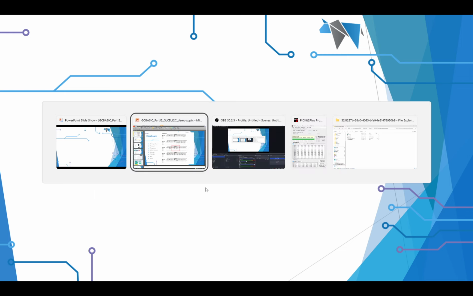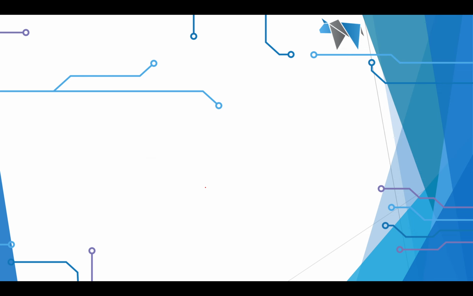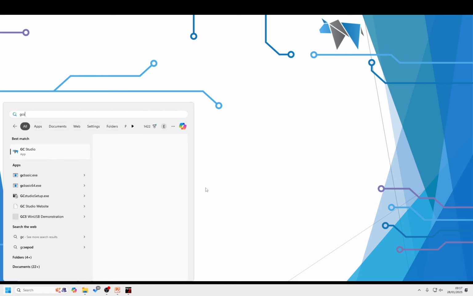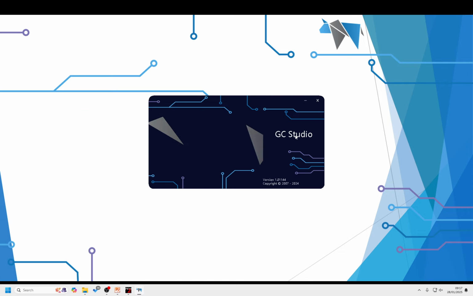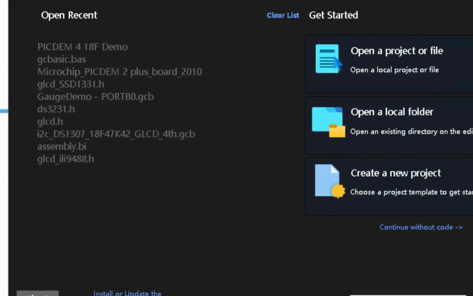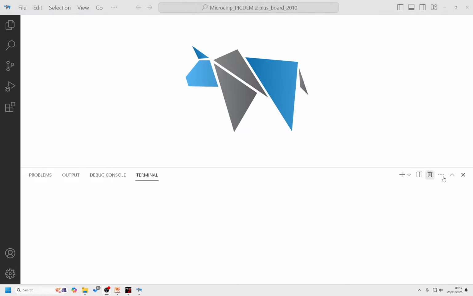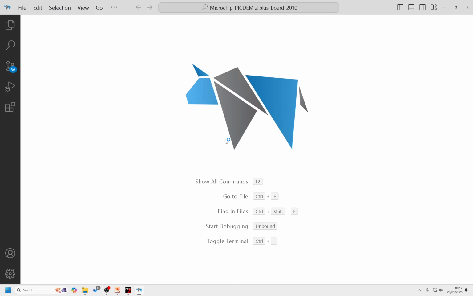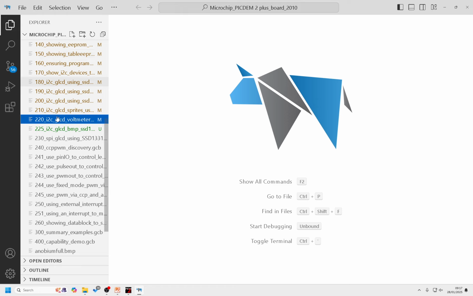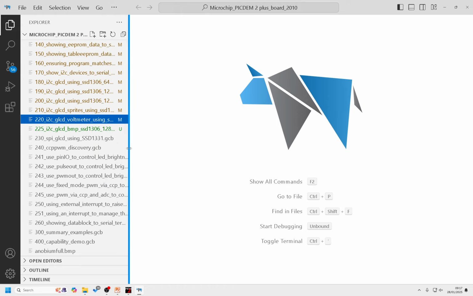Let's get started. Let's get out to my desktop. I'm just going to leave that there. Press the Windows key, GCS, as for GC Studio. Hit it, go in, and then I'm going to zoom in on that for us. And I'm going to take the microchip PIC12 Plus board 2010, or I can open it by looking in my local folder. But I'm just going to click on that because I've been in there a few times before. Zoom out. Right, we've got our little logo. So top right hand corner, or Control B, open up the files, and there's a lot of GLCD stuff in here.